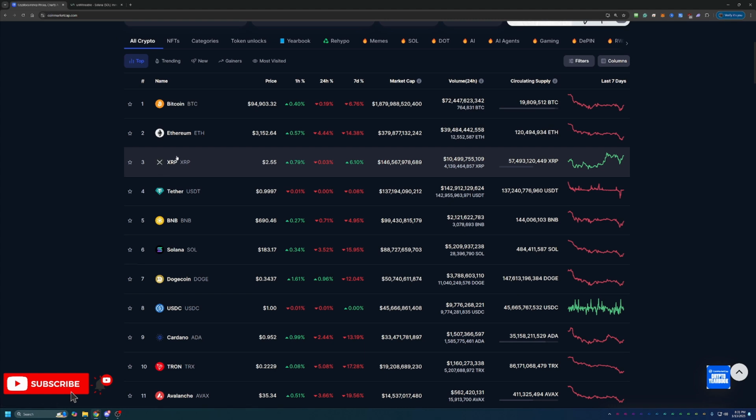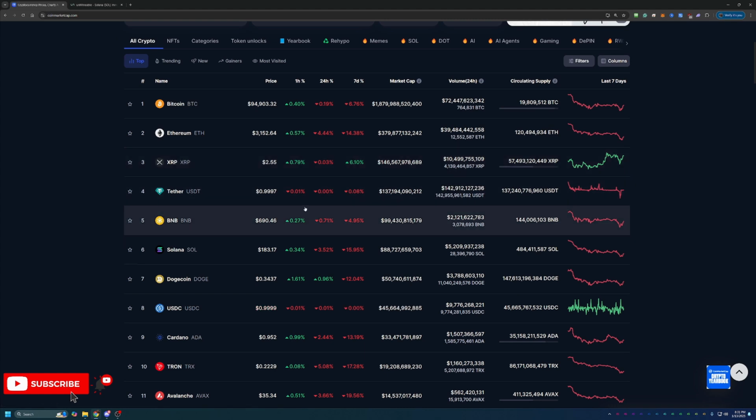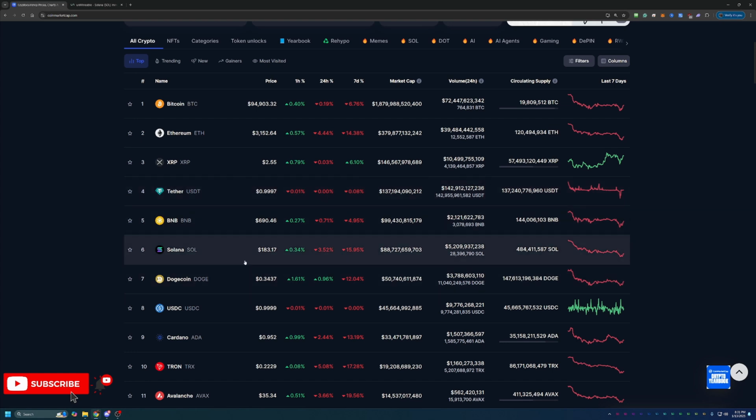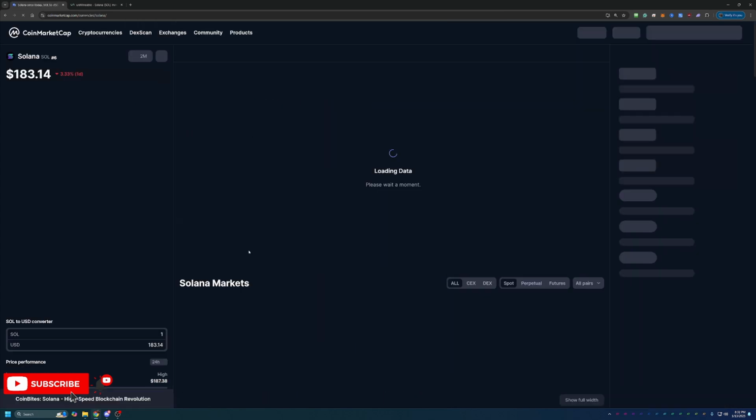Kind of the outlier here in the top 10 being XRP, which is up about 6% the last week, which is really nice to see. Now, of course, Solana, the coin we're talking about today, currently priced at $183, down almost 16% this week.